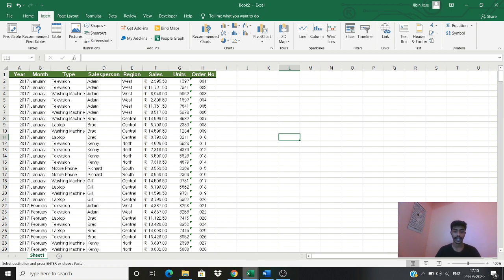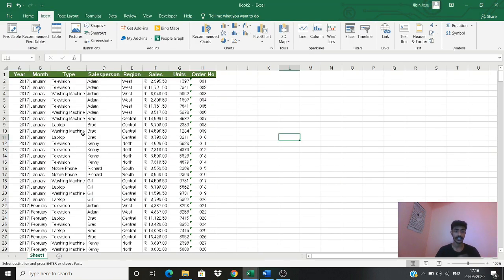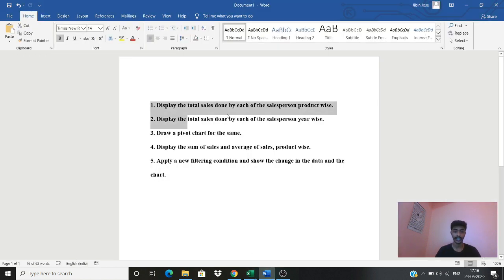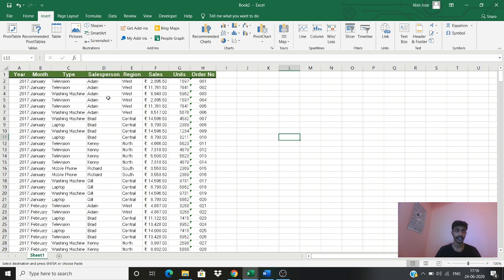So to solve this, I have framed some questions here. We'll be solving these questions using this data, which will give you a glance of how to use pivot table based on the data that you have to extract from the entire data that you receive. So the first question that we see is display the total sales done by each of the salesperson product wise.